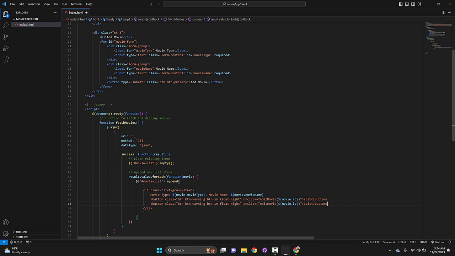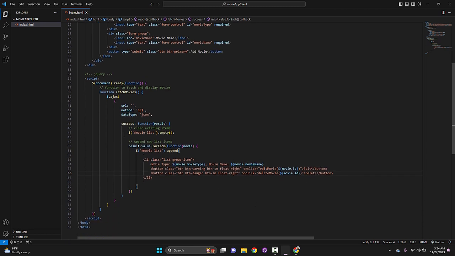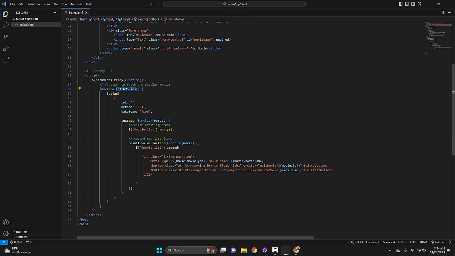Same for the delete. I have to change to danger, float right, and onclick I change here to delete movie. And voila. This is our listing, having edit and delete. This was fetching movies.